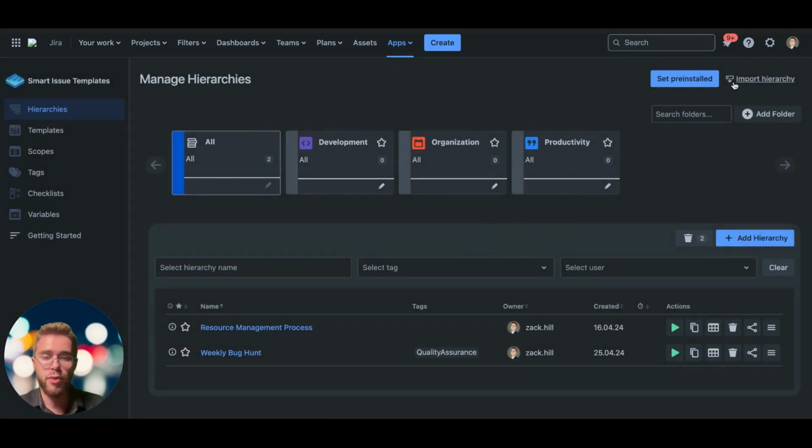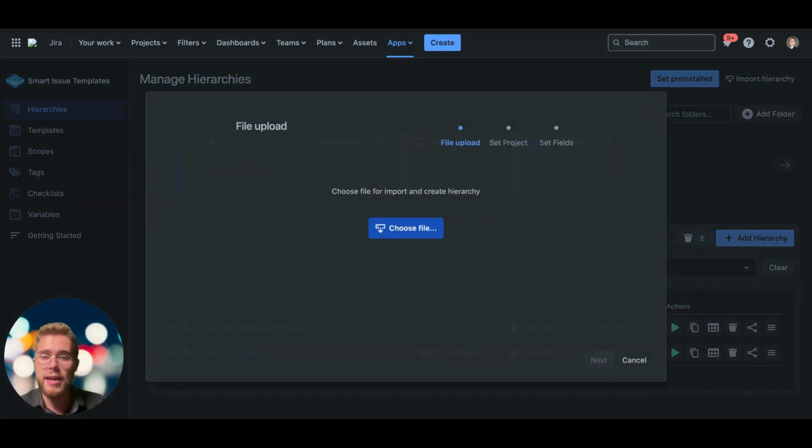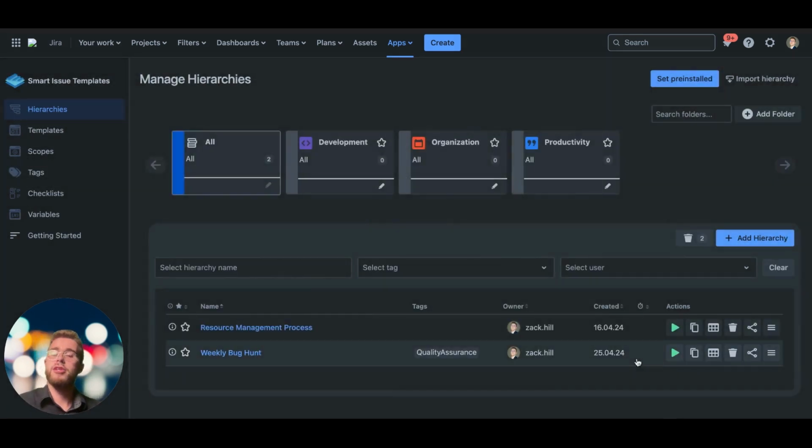You're also going to be able to import it. If you go to our documentation, you'll find a file. Just download that, import it, map your fields, and you can also access the hierarchy that way.